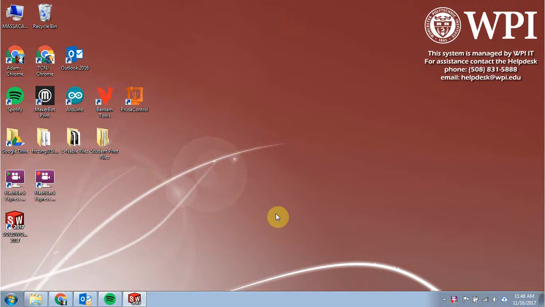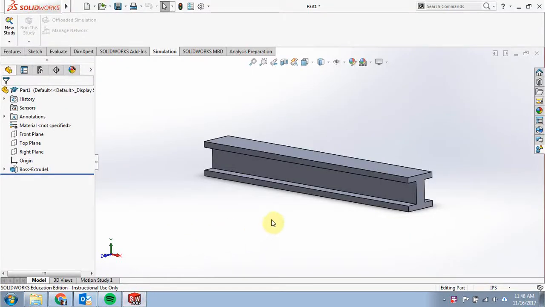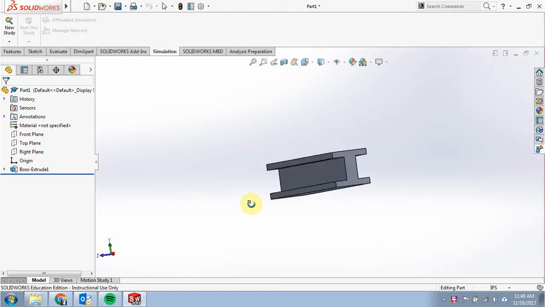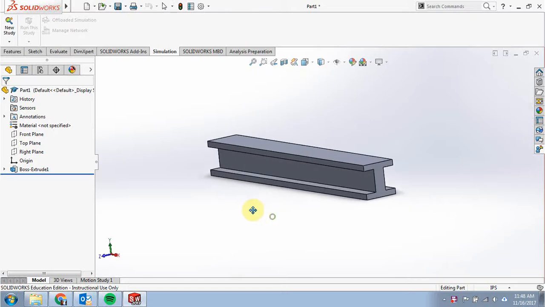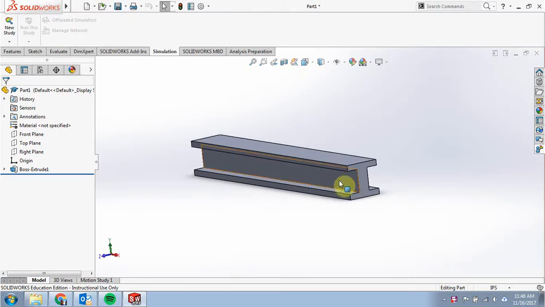Right, it's Mr. Bruner. Today I want to take a look at how to use Solidworks to do some simple linear static analysis. So what we're going to do is go into our Solidworks program, and I'm already going to use this default beam that I've created, and we're going to look at it in a couple of different ways. I created this very simply.